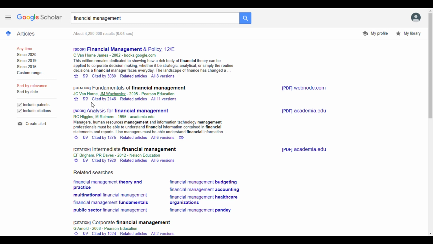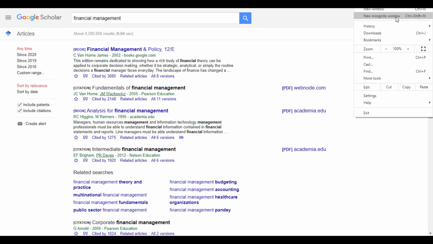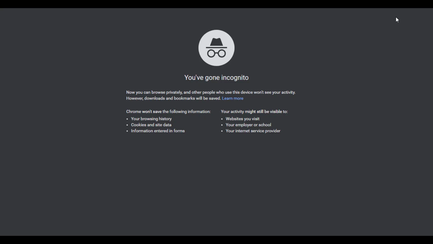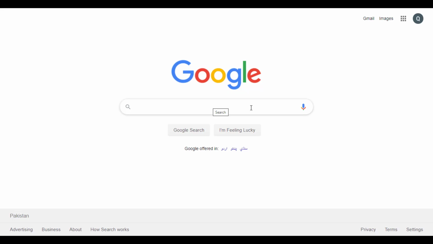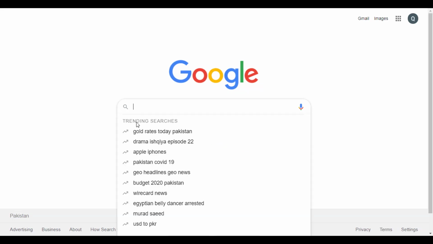In the end, I will show you a pro tip. If you don't want Google to save your search results, you can open up a new incognito window. You can also press Ctrl Shift plus N and it will open incognito window. You can also click over this search area here and it will show the trending searches here. These are the searches which most people are searching about.